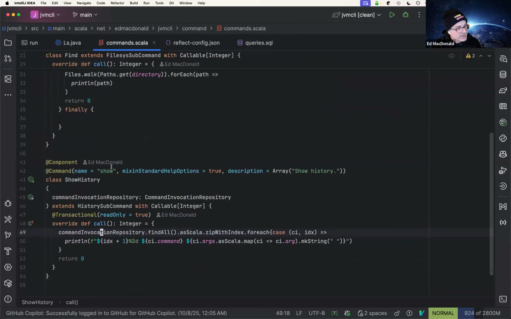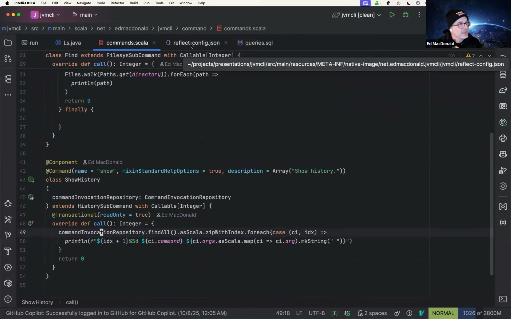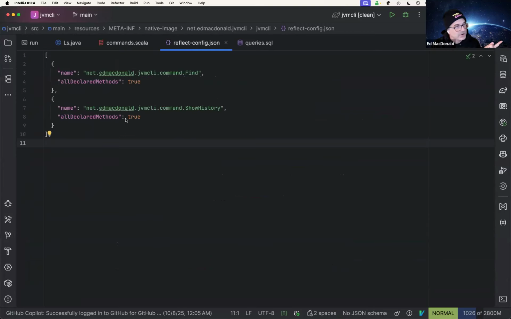And then I also created a history command, show, which will list the history. The important part here is this is a Scala class. It's having a Java class injected by Spring, which allows me to query the database. Remember I said there was a database. When I spoke about hints, here are a couple hints I had to give GraalVM because these methods are only called via reflection.